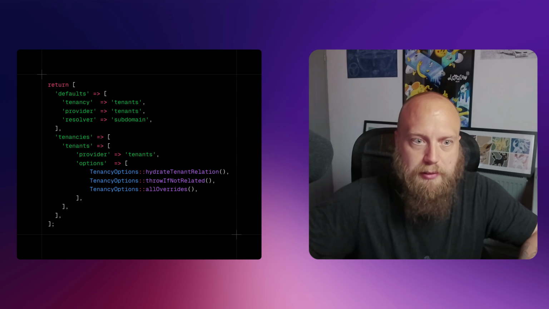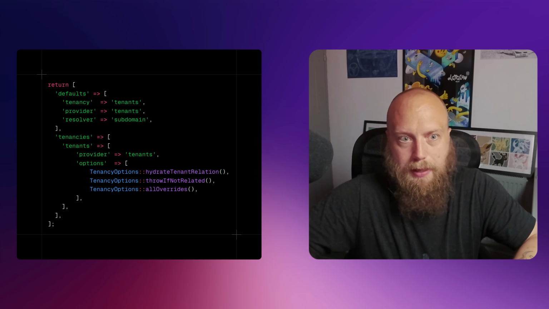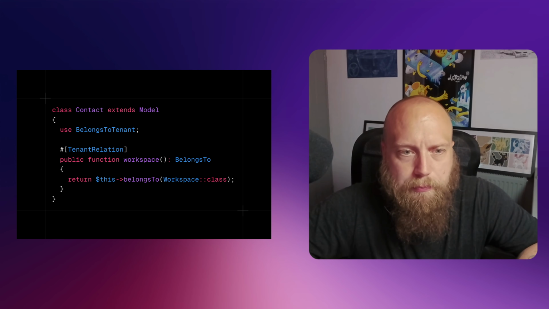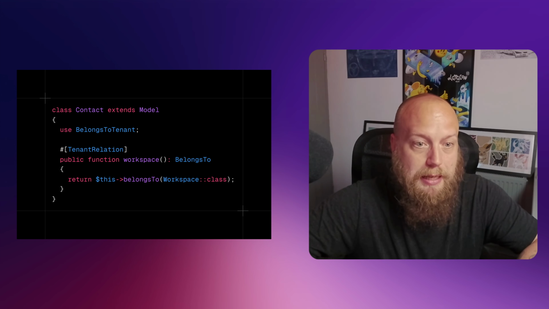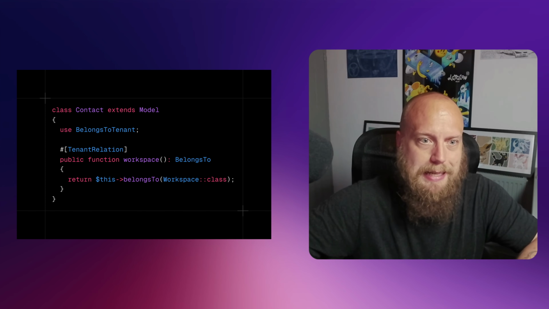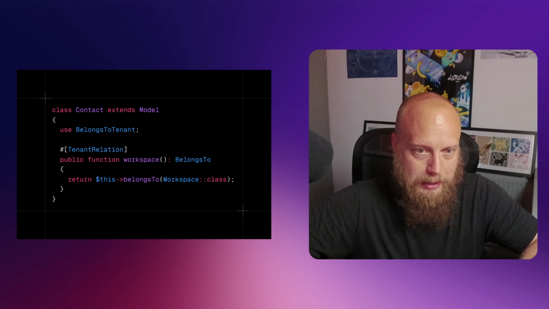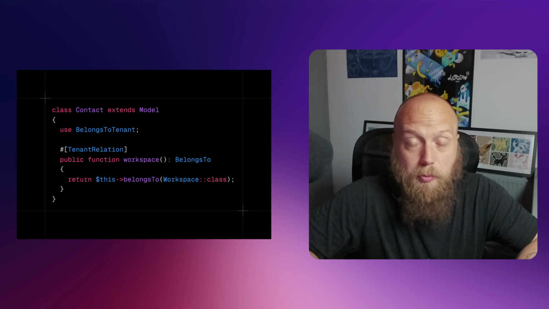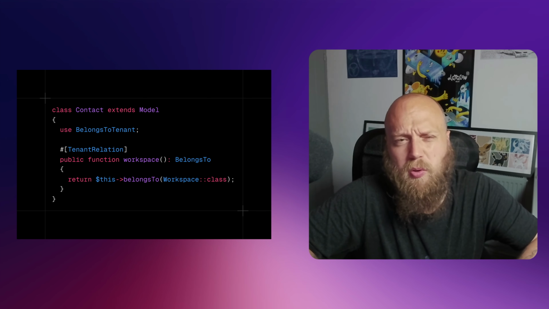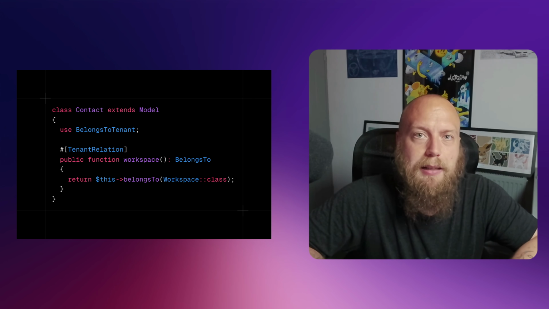Now the magic begins. So here's where Sprout really shines, making your models tenant aware. I've got a Contact model here. All I've got to do is say use BelongsToTenant, and on the relationship where I want to relate it back to my workspace or my tenant, I've just got to add an attribute called TenantRelation. And that's it. No more forgotten tenant filters, no more sleepless nights debugging data leaks trying to track down where you forgot that one single where clause.